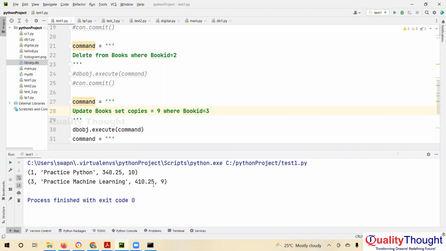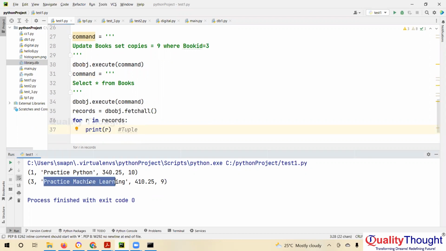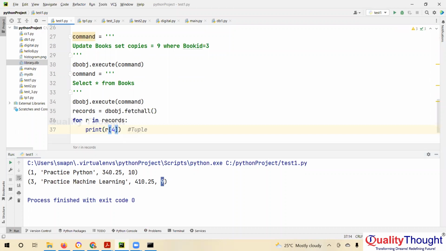So see, when I do this select, it is giving me data in tuple. So if I want to read the copies, how do I get it? I can say tuple of 4, R of 4, isn't it? Is it 4 or 3? It is 3. It's the 4th column, right? 1, 2, 3, 4. 0, 1, 2, 3. Indexing starts with 0. So when I say R of 3, it is going to give me 9, isn't it?